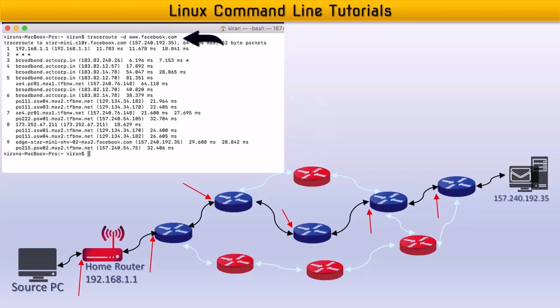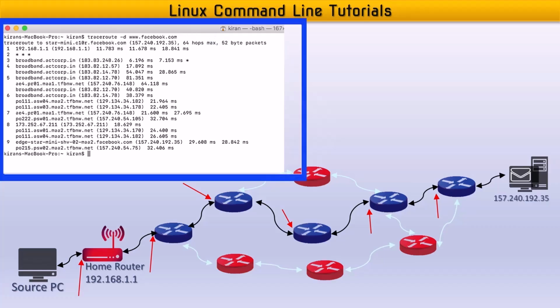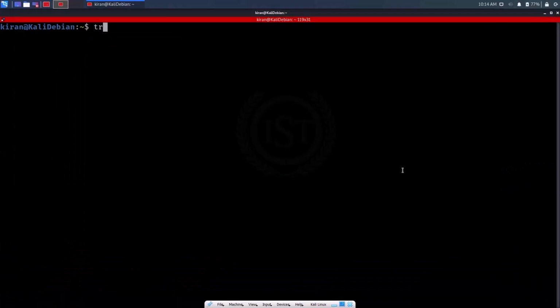So when I fire traceroute command, the path taken from my machine to the destination machine is displayed in the image over here at the top left corner. So traceroute -d www.facebook.com. Now let us see the traceroute command in action in our Kali machine.